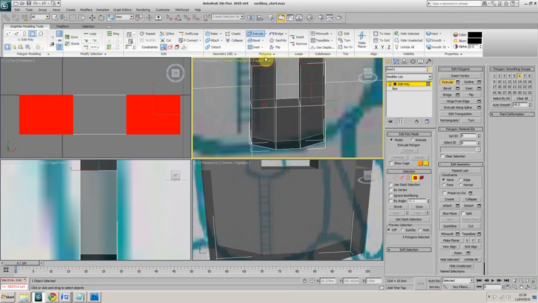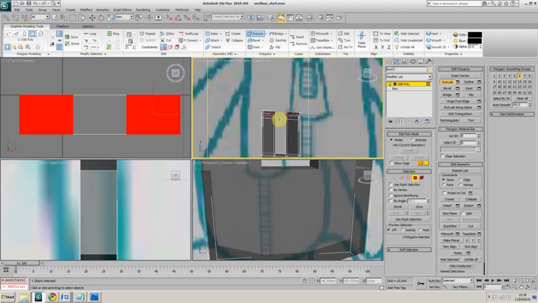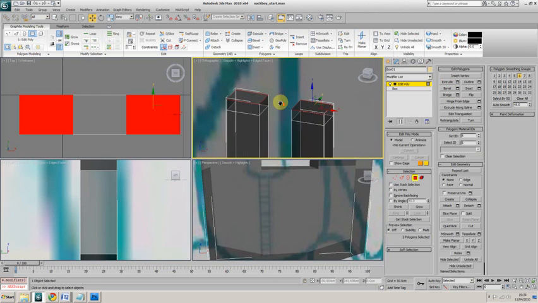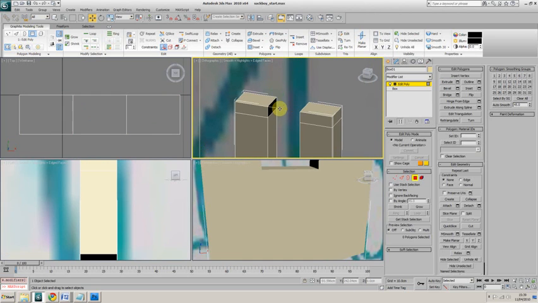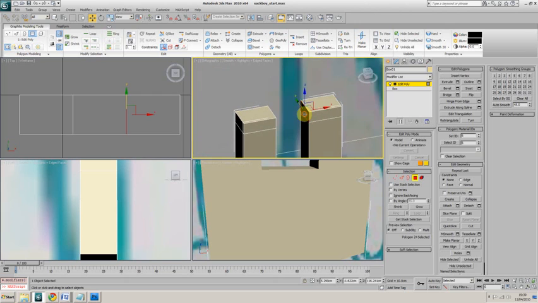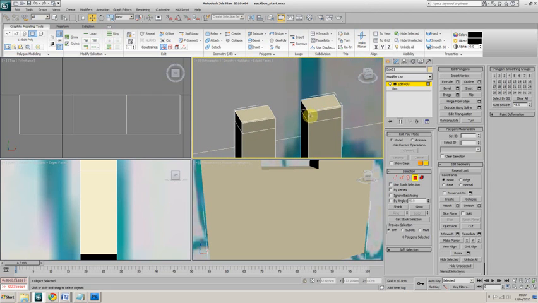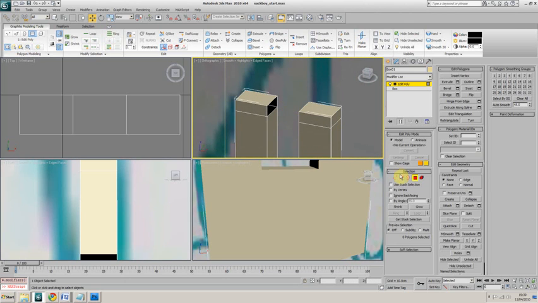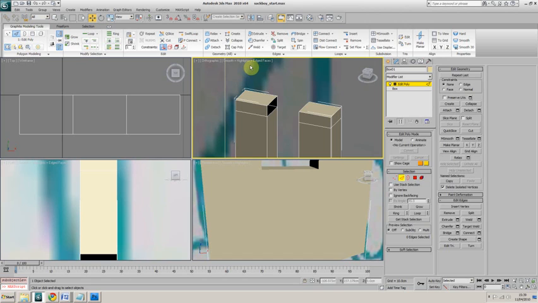Select those and we'll extrude up. Extrude up one more time, and then select that polygon there and hit delete. Select that one there and hit delete. And if you go to edge mode, select one edge.